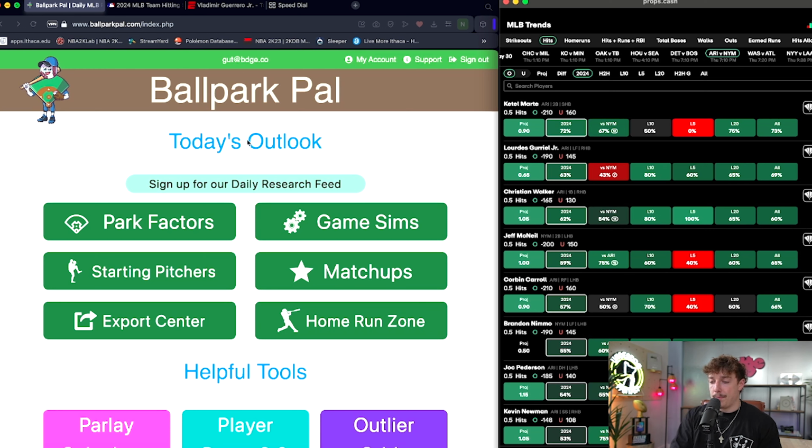MLB, very important. We have ballpark power on our left, and obviously we have Props.Cash on our right. Props.Cash looks a little bit different than the NBA now. We have strikeouts, hits, home runs, HRR, which is hits, runs, RBIs. I know I get that question a lot. We have total bases, we have walks, we have outs, we have earned runs. We have literally everything you need. Hits allowed. All of it is here.